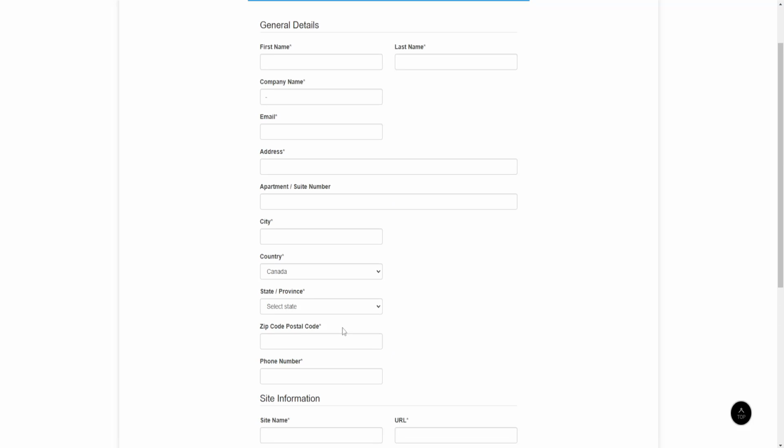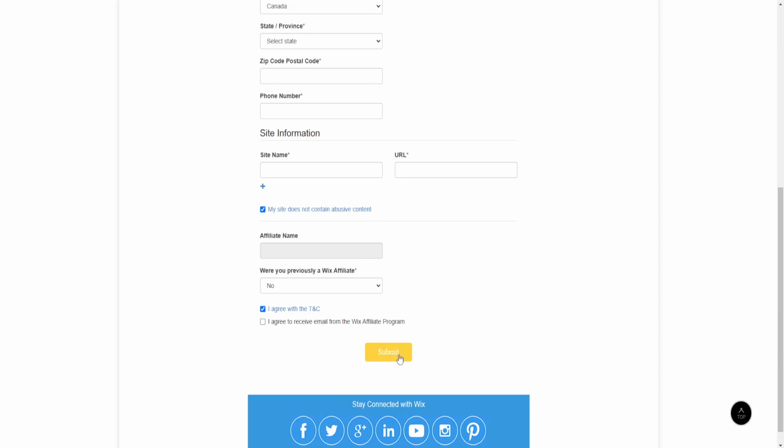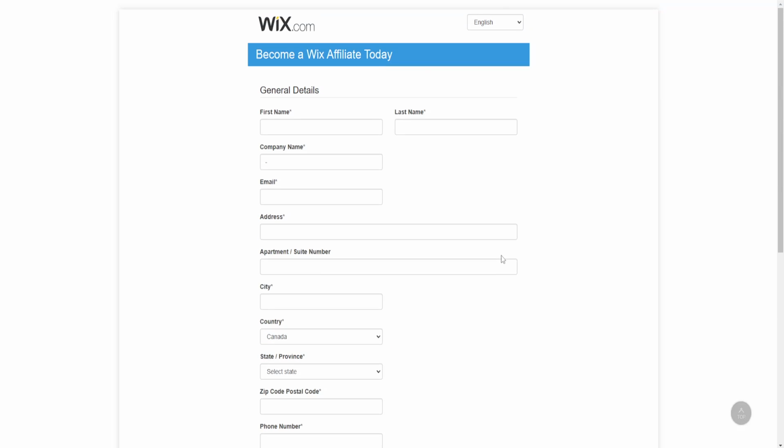So after you have filled all of this information in, then you will click on submit and they will basically get back to you through your email, whether you have been accepted or not. It can take up to a few days.